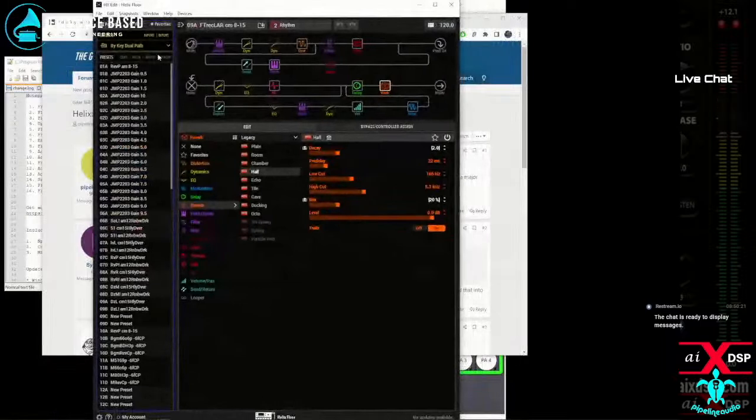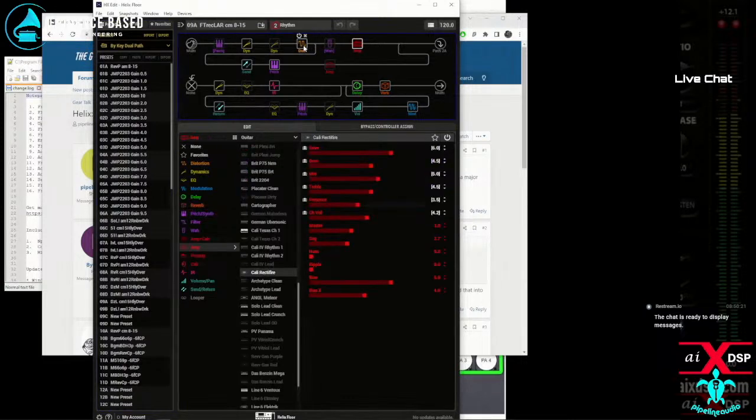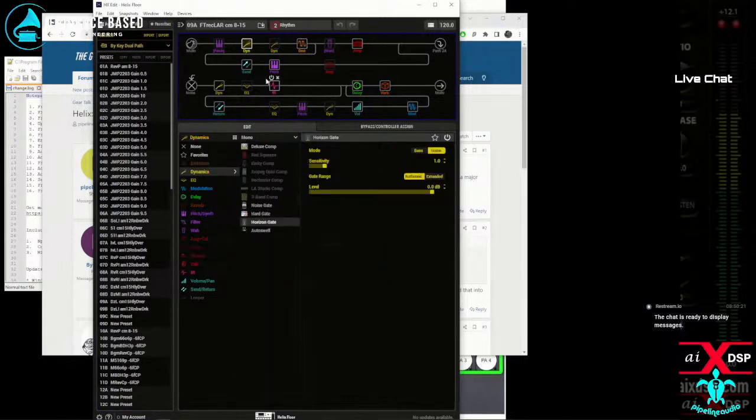So the way it works in Helix, you have your input, a pitch block, you have amplifiers, but basically there's all these little blocks here, and you can make it whatever kind of effect you want, or there's some utilities as well.